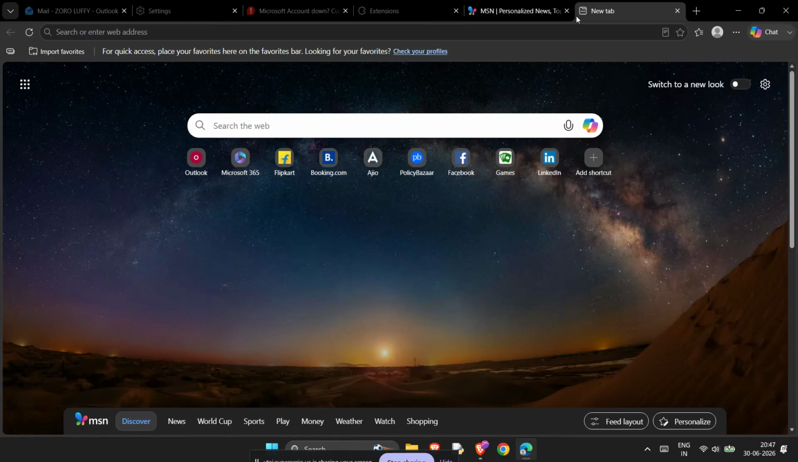Let's get started. The first thing we want to do is flush your computer's DNS resolver cache. Your computer stores information about websites you visited before so it can load them faster. But sometimes that saved information becomes outdated. And when a site like MSN changes its server routing, your PC may keep trying to use the old address. That can trigger a DNS error even when the website itself is fine.